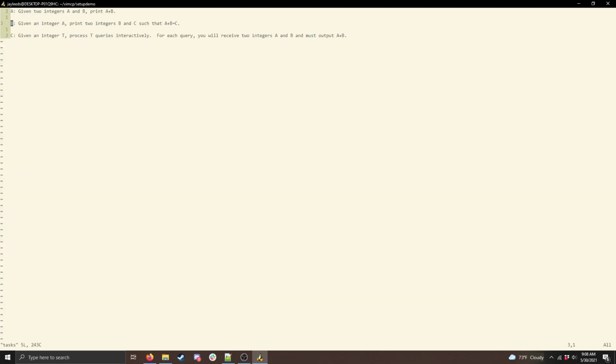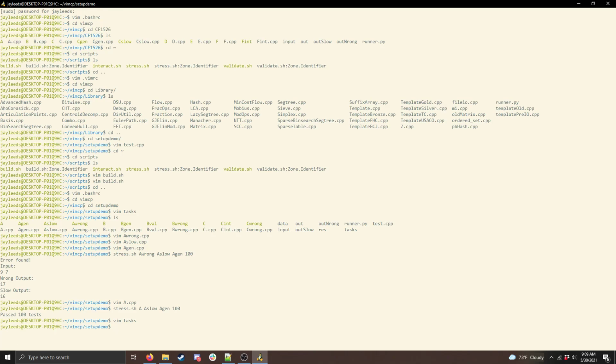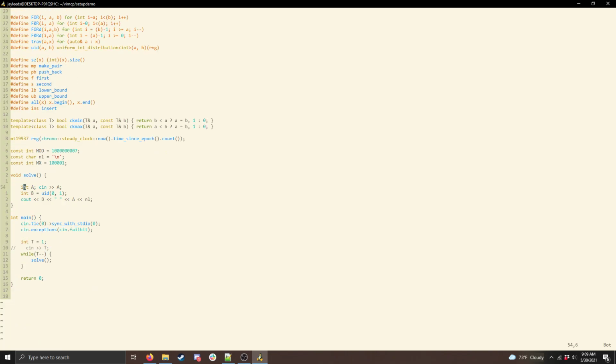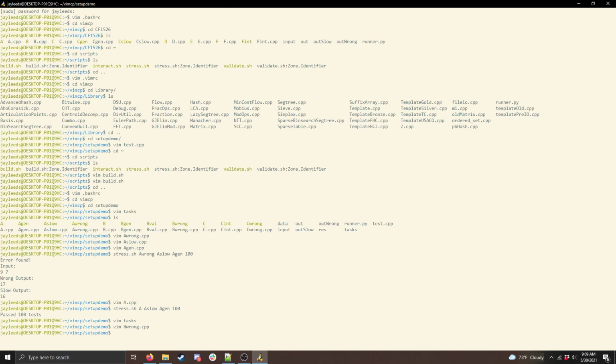So here I've given just a simple trivial constructive task. We're given an integer a, and we have to print two integers b and c such that a plus b is equal to c. And let's say you have a wrong solution where you just let b be a random integer from 0 to 1, and then you print b, and then you just print a again. Now, whenever b is equal to 1, this is going to be wrong because a plus 1 is not equal to a. So this solution is wrong.